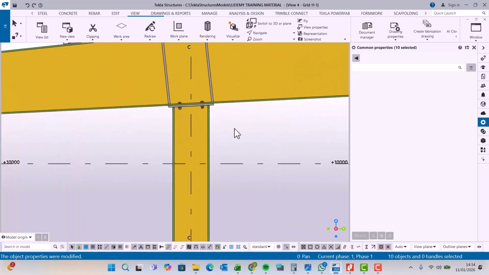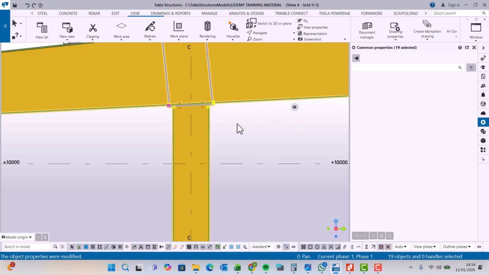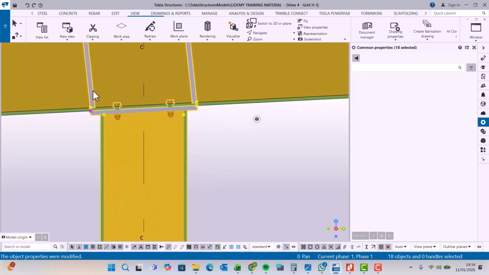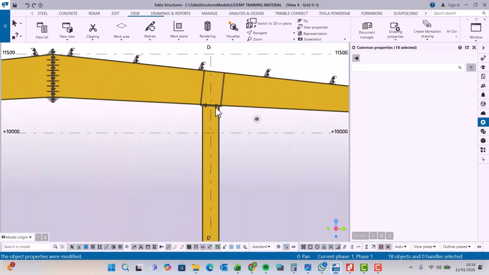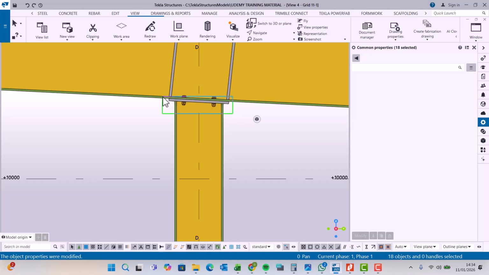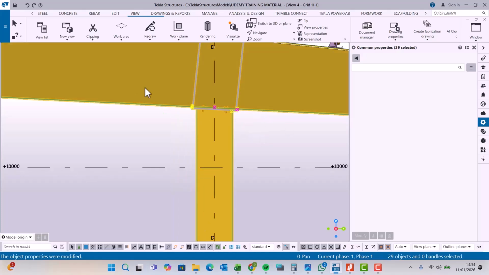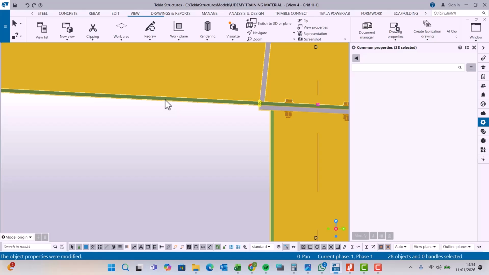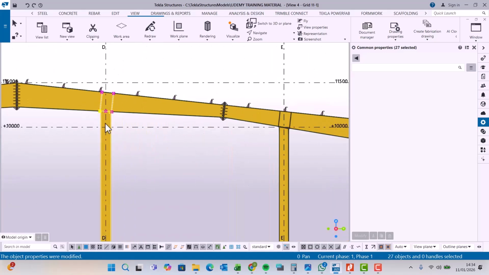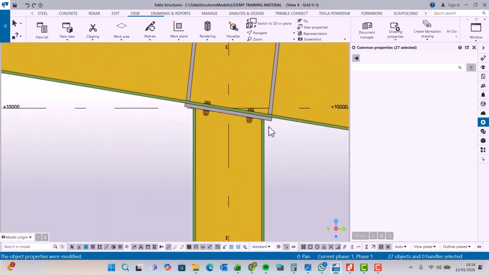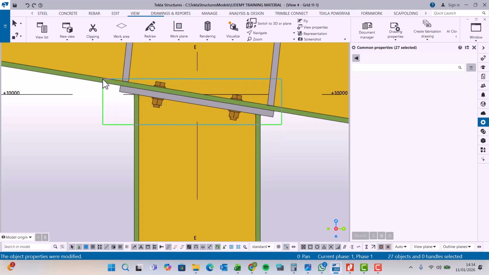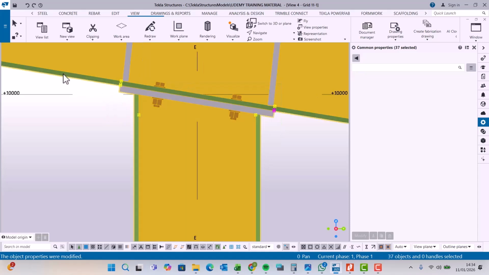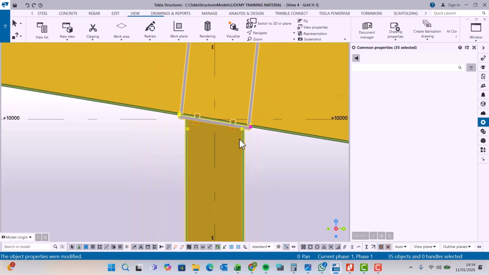So I'm going to select on this and press Control and remove it from the selection, including the bottom one. I'm going to select on this and select on that and remove the bottom side from selection. And I'm going also to select on this and press Control that from the selection.